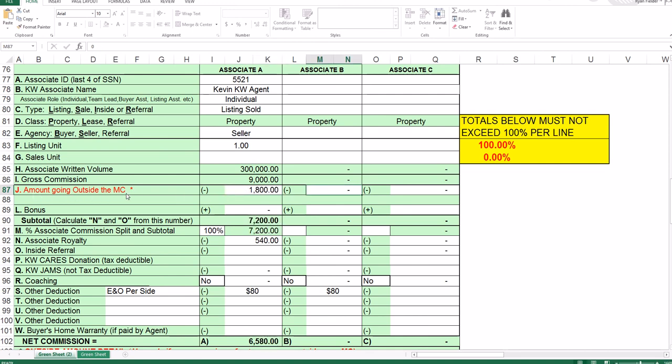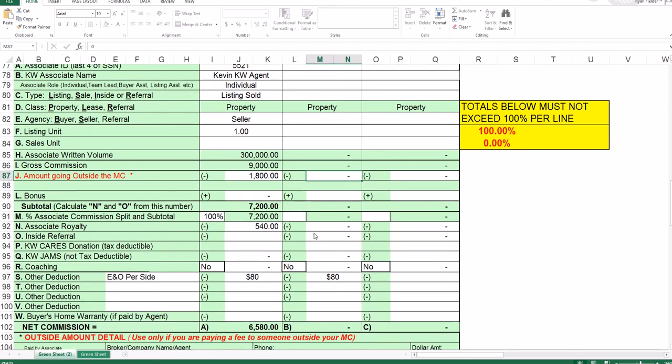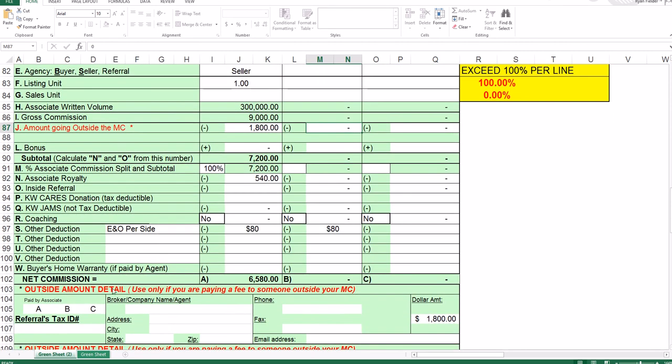Notice it's red and it's asterisked, which means it brings you down here to the outside amount detail section. All of this information can be found from the receiving party's W-9. If you expect to receive money from an outside broker, then you provide them with the W-9. And if an agent is expecting you to pay money to their brokerage, then they will provide you with their broker's W-9.